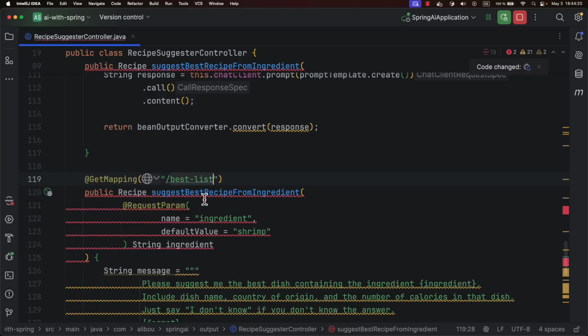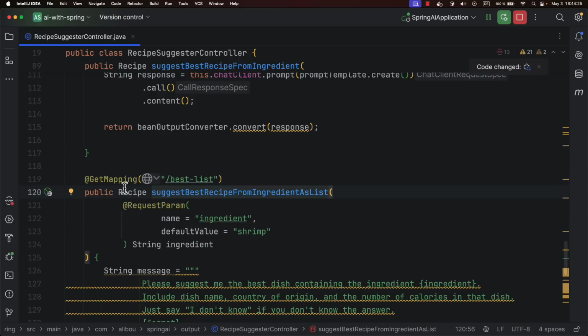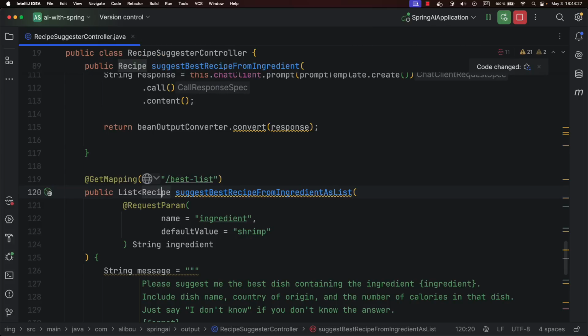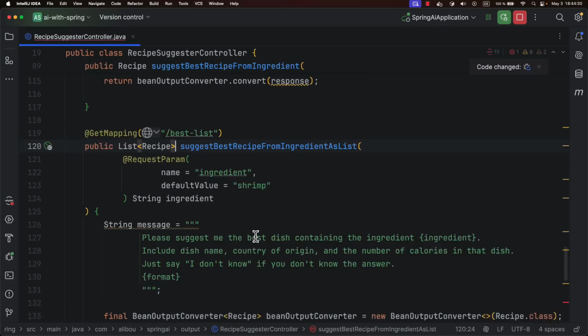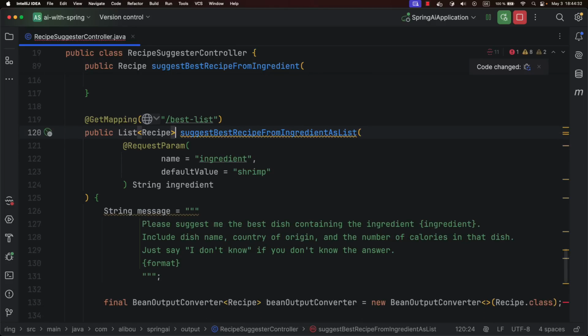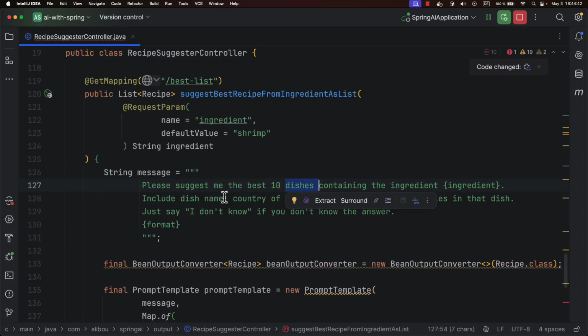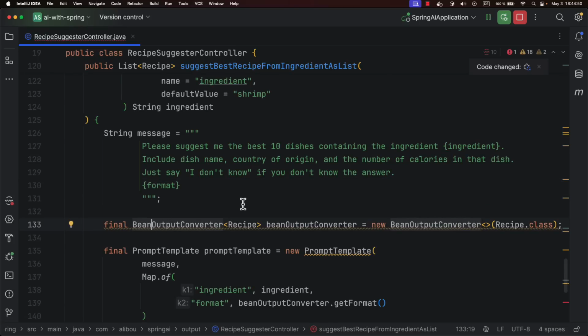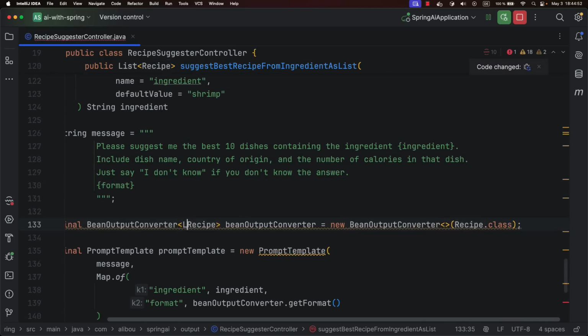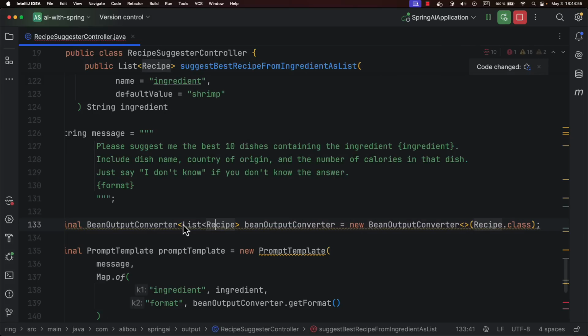So here, suggest me best recipe from ingredient as list, for example. And here it will be a list of recipe instead of just a single object. So here we just need to change the prompt a little bit. Suggest me the best 10 dishes, for example, or you just make it dishes. The rest stays as is, we don't need to change it, but here we need to add something. As you can see here, we can say it's a list of recipe.